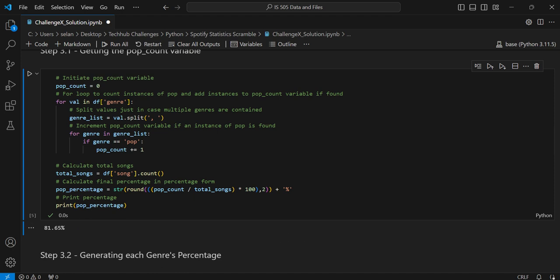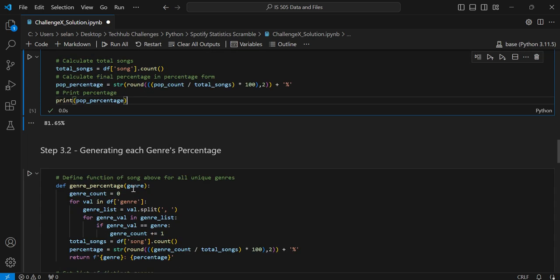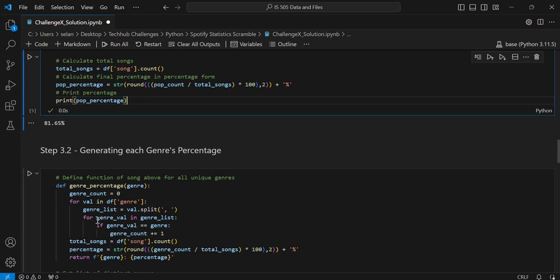So next, the question asks, is pop the most common genre? So we need to be able to take our code here and run it against all of the unique genres that are in the data set. And the question points you to also define a function to help you do this. So all we need to do is convert this code into a function format. So I've done this here, genre percentage. You'll notice all I did was I took pop count and changed it to genre count. This is just a general. But other than that, this is all exactly the same, right?